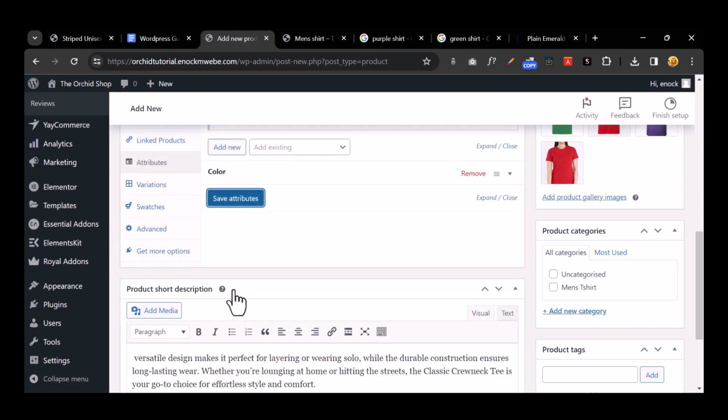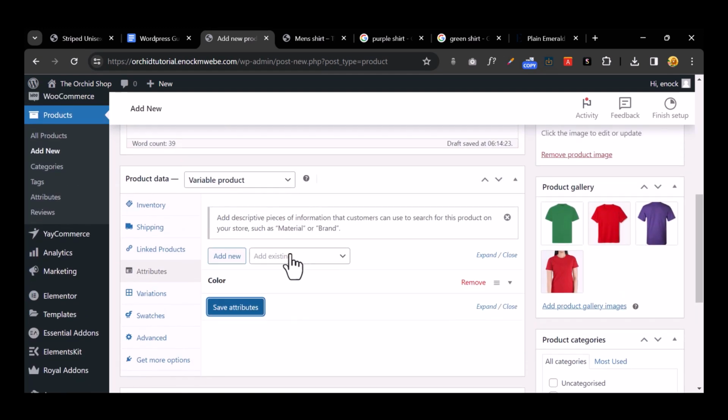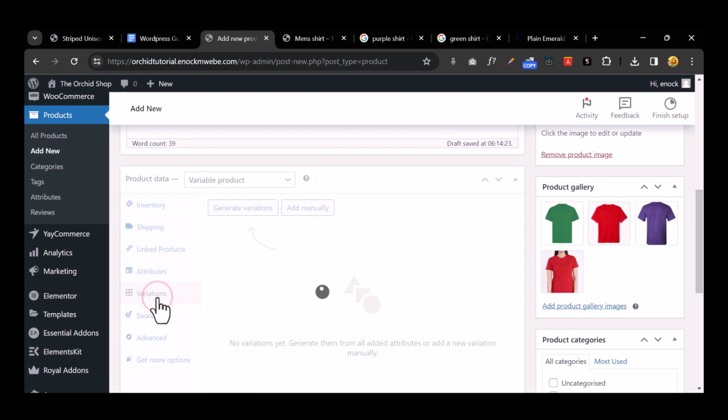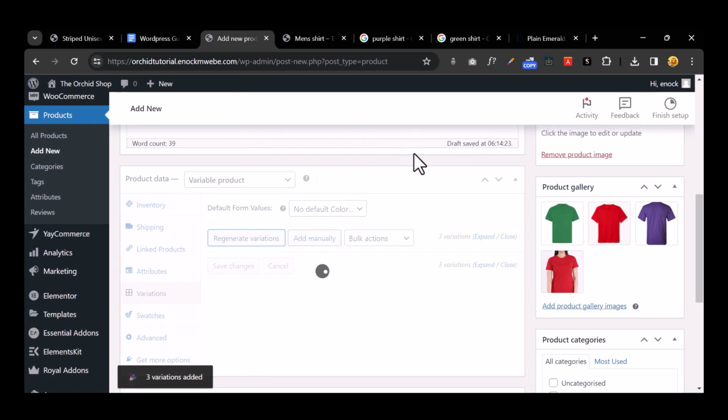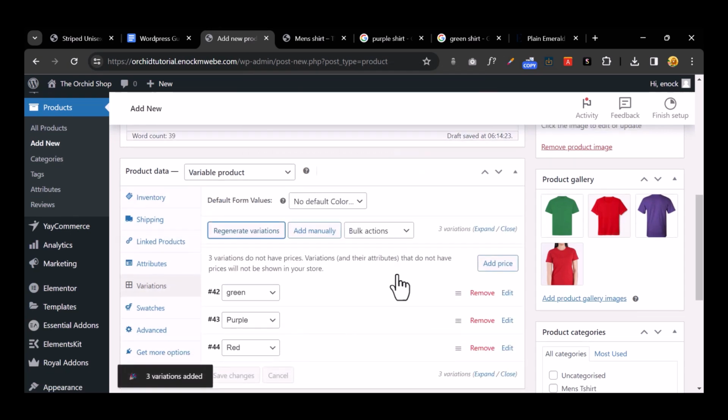So that is step 1 that's done. Okay, so once you've added the attributes to the product data tab, come to variations. Then click generate variations and click OK. So it's gonna create all those variations.